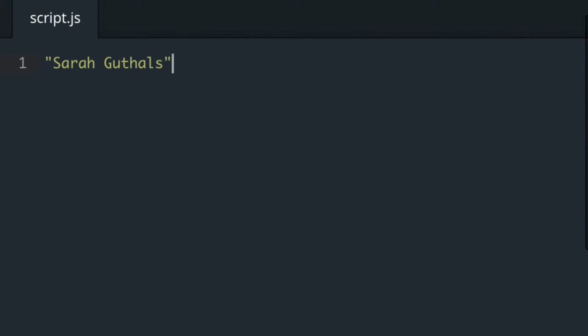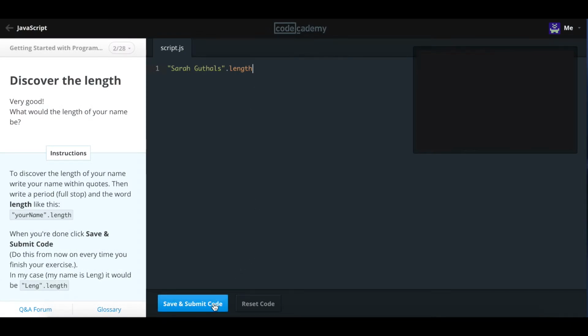For the next one, we're actually going to get information about this string. So, for example, the string Sarah Guthals is actually an object, and the object has certain properties. One of those properties is length. So if we type Sarah Guthals in quotes, we use a period to access certain properties, and we use the name of the property length. This will actually print out the length of my name, and it's 13 characters long.